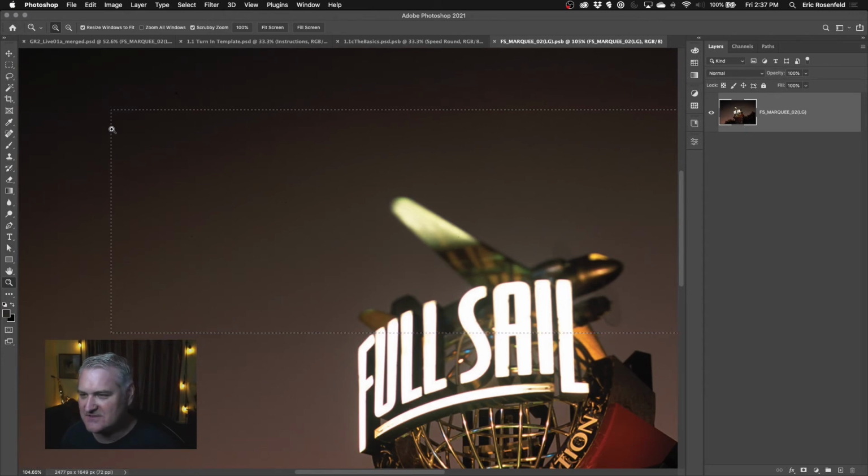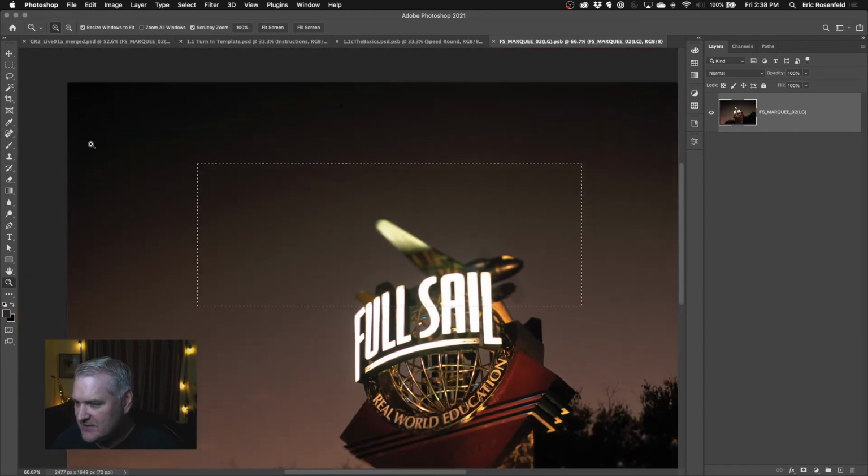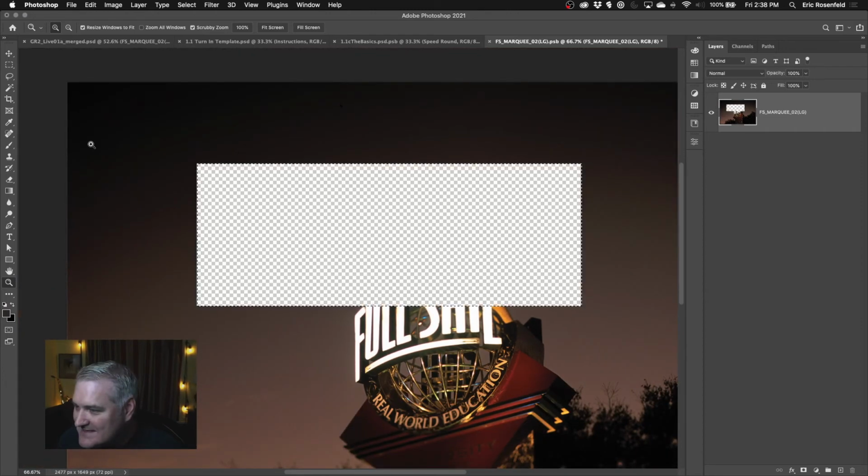We've been calling them marching ants for probably 30, 40 years now, and not just in Photoshop. And it's just because they look like marching ants. But anything inside the marching ants is selected. Everything outside of the selection is not selected, obviously. That's pretty simple. If I hit delete, you can see exactly what we're talking about.